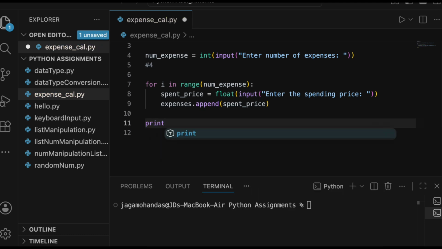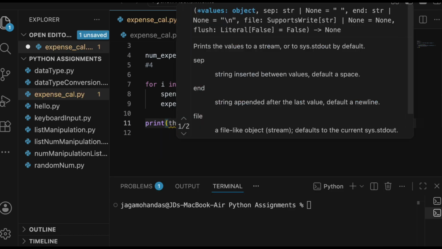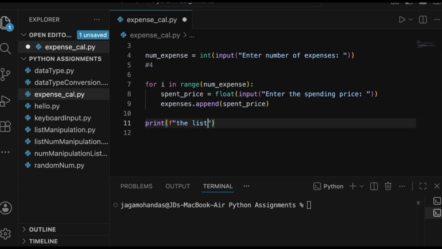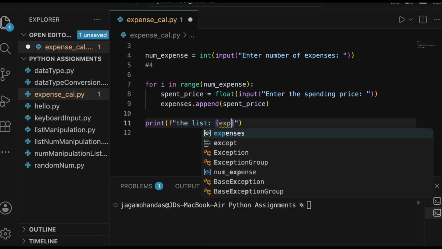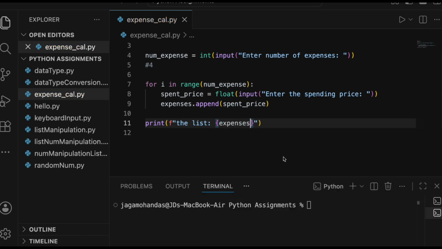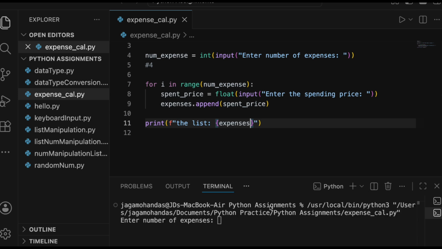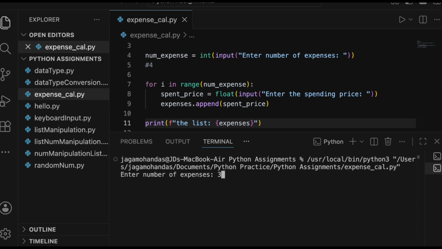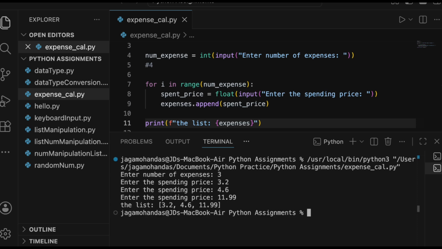How to print? print f dollar the list. Okay, so let's print expenses. For your convenience I'm just running this one. Number of expenses, let's take example 3. Enter the spending price, let it be 3.2, another 4.6 and one is 11.99. Okay, the list has three values.